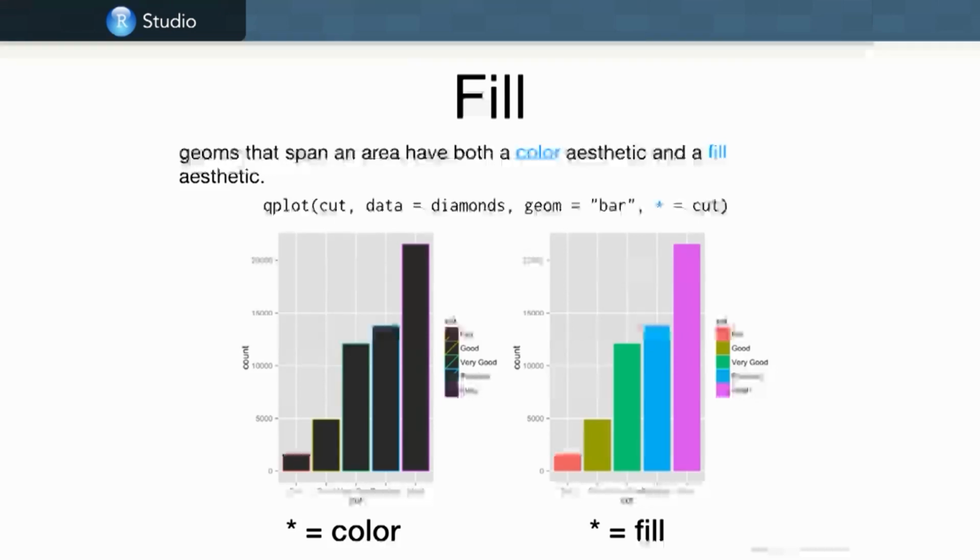And if you set that asterisk to fill, you will get a solid fill for each of those bars. So don't let this fool you in the future. If you ever see that psychedelic thing, you probably just need to use the fill aesthetic instead of color. All right, let's look at a more sophisticated bar graph.